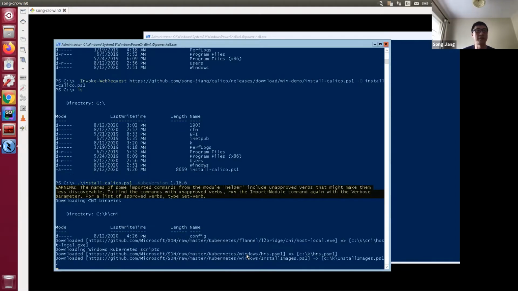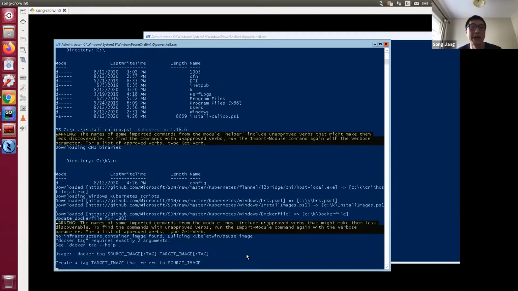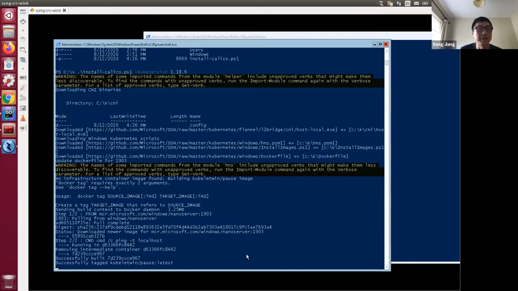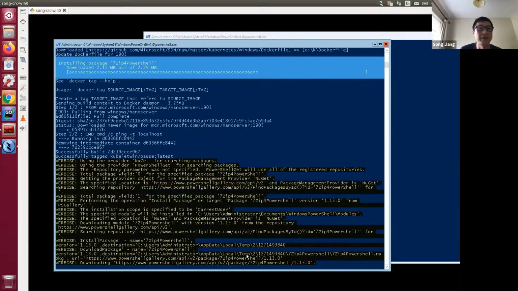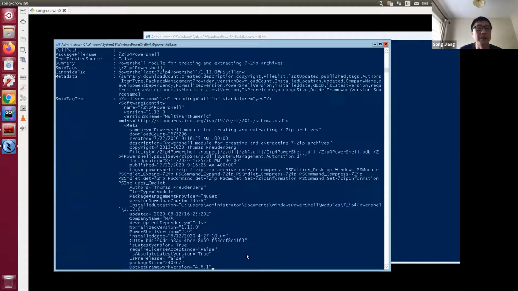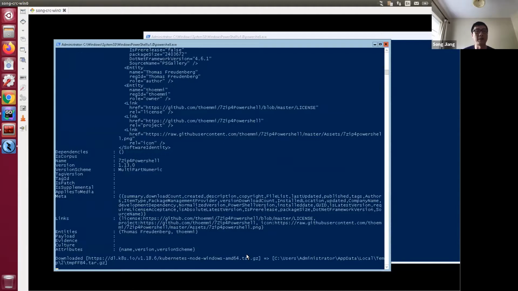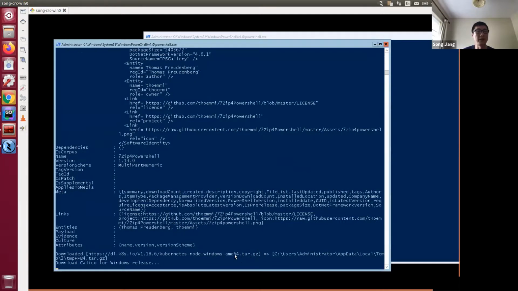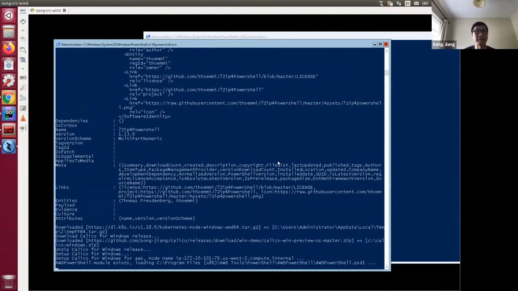The first thing it does is download a couple of helper scripts and the Windows Nano Server Docker image. We need this Docker image to act as the pause container image for Windows pods. It tags the image as pause:latest. Next is to download some utilities to unzip the Kubernetes binaries we're downloading. This is the Kubernetes binary we're downloading, and then we're downloading the Calico for Windows release and unzipping it.